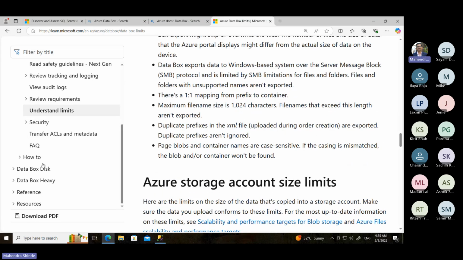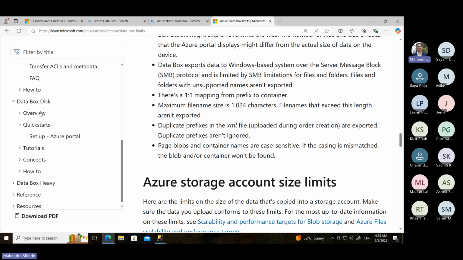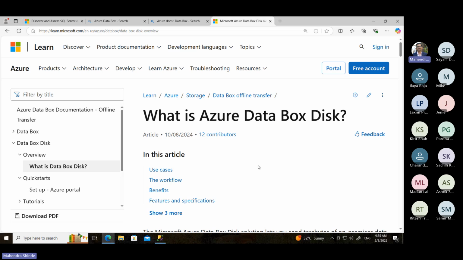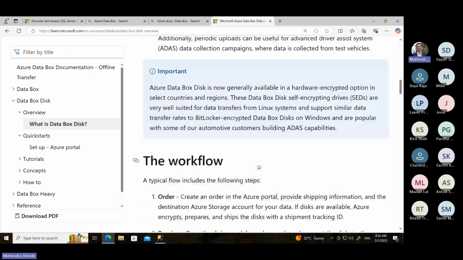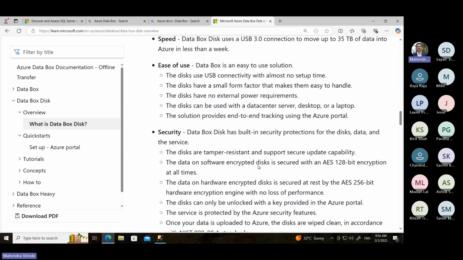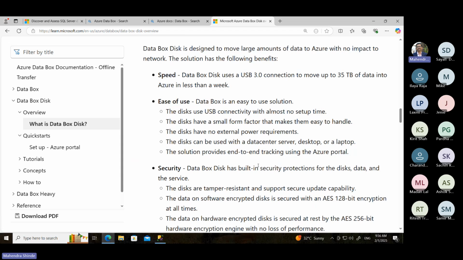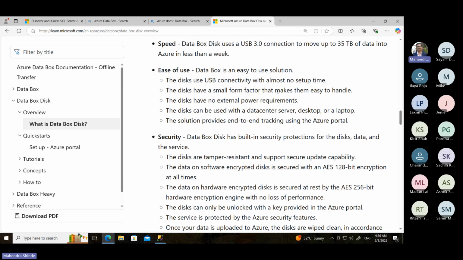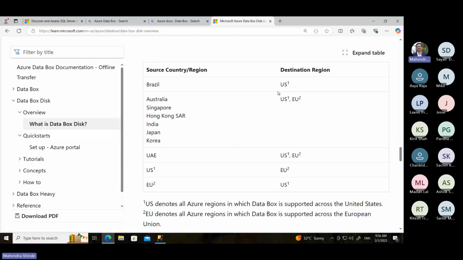You can find more information about that later. There is also Data Box Disk, which is a smaller one. Here it is. The smaller version of Azure Data Box is called Data Box Disk, which provides limited size, up to 35 terabytes of data you can transfer.